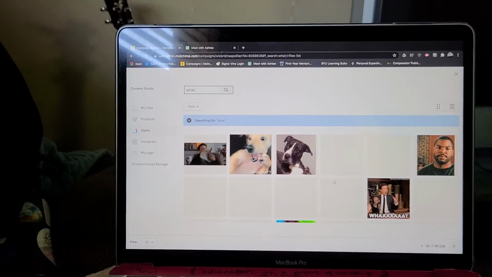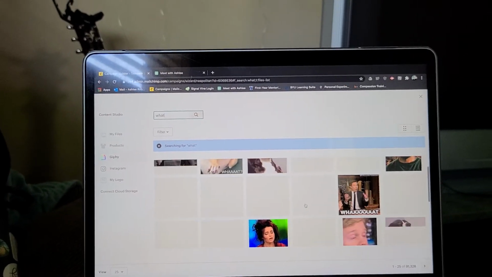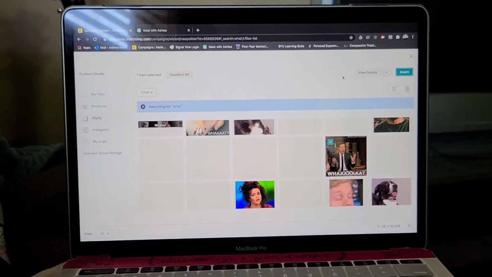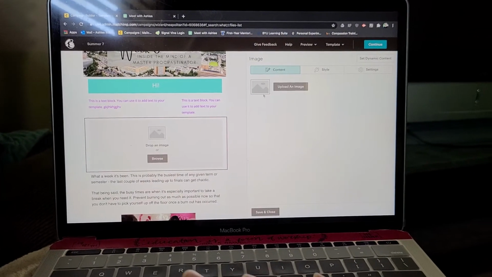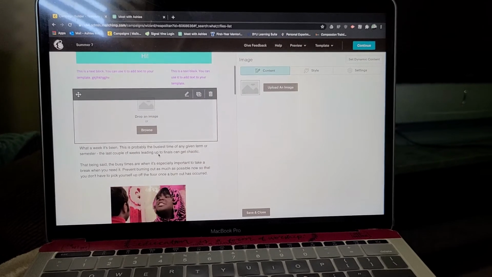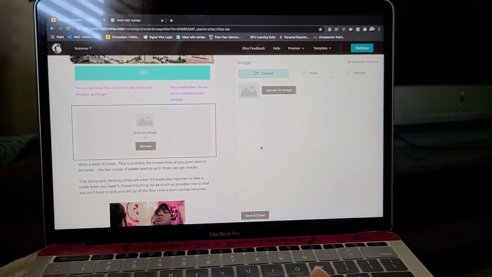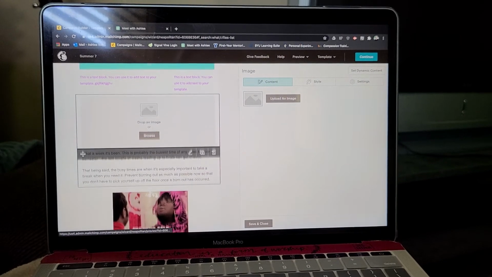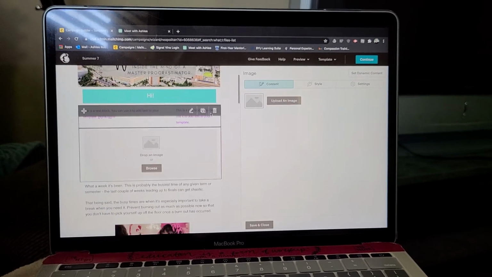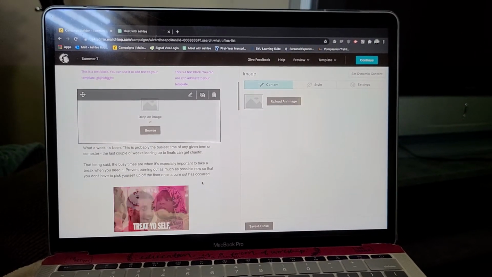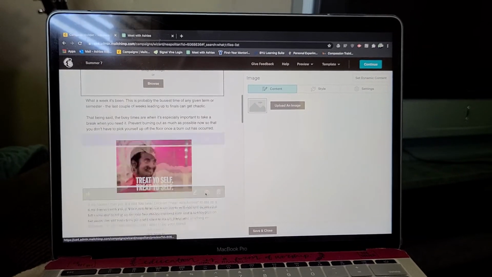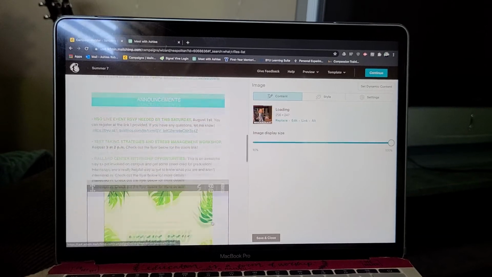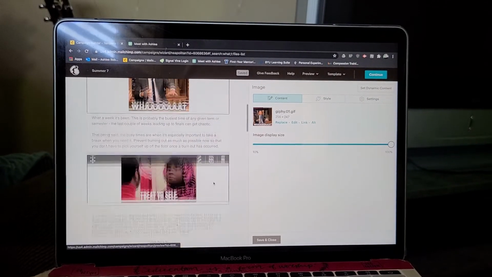Okay, so we'll choose Jimmy Fallon because he's good. We like him. So you can add that, and it'll take a minute to load. But once it does, if it does, who knows? Anyway, we'll come back to that. So you can add GIFs that way. You can add quotes. You can add, oh, there she goes.